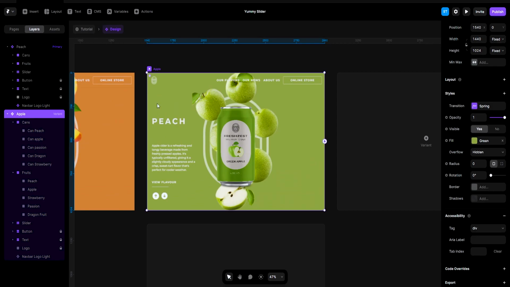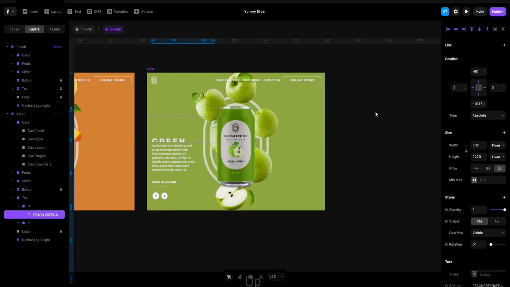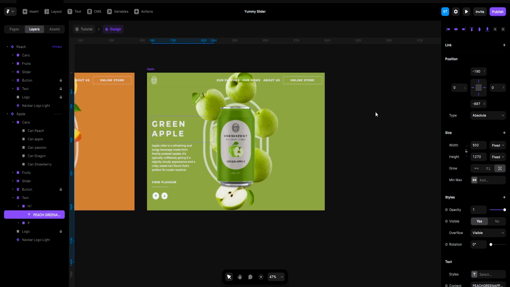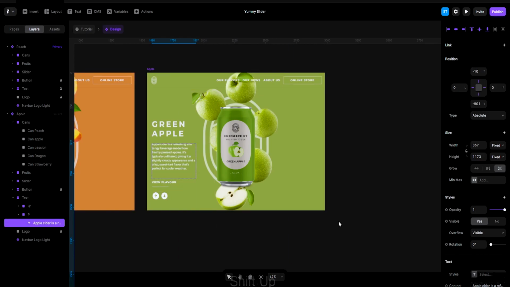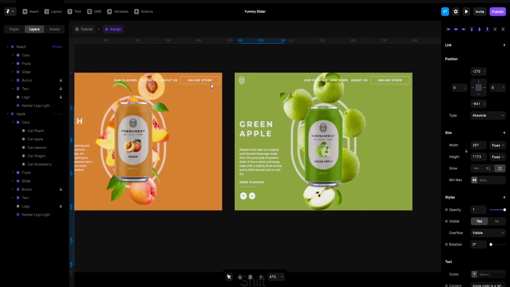So now for the peach. Now for the text, we're going to go to text, unlock it here, and then go to H1, and then go to text, and then also the thing. Great, here we go. Have green apple, and we're going to do the same exact thing for the paragraph. Great. So now everything is done.